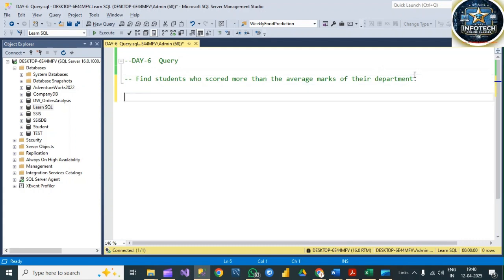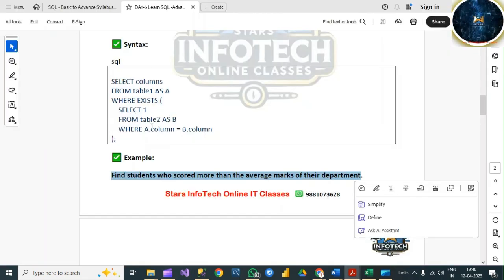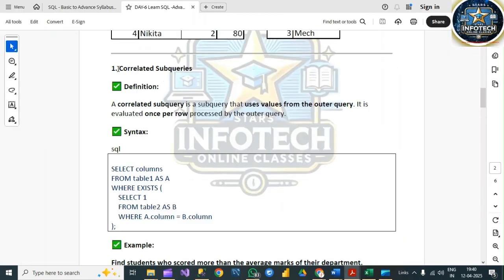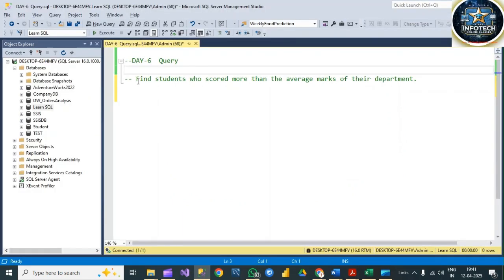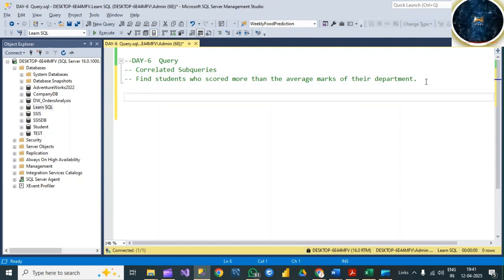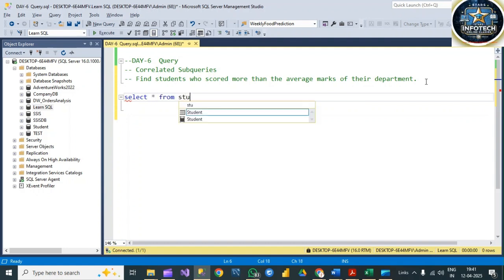Okay, so this is the question. First of all, we will use a correlated subquery for solving this question. I have already created the query, so I will explain that query to you. First of all, I will select star from student. So this is my student table.